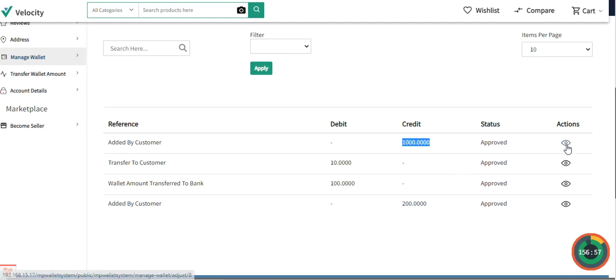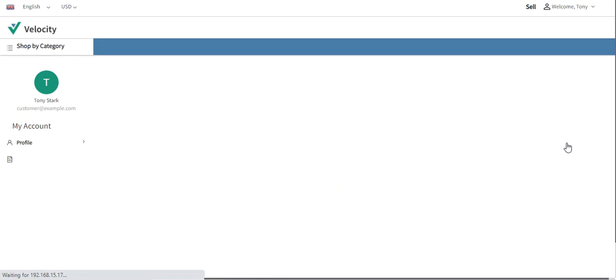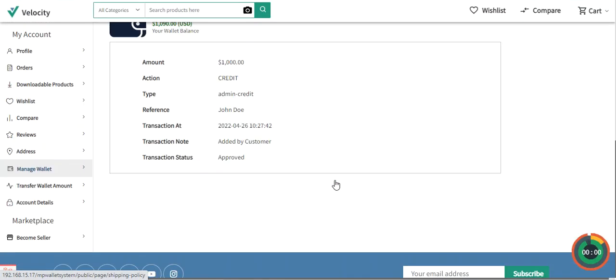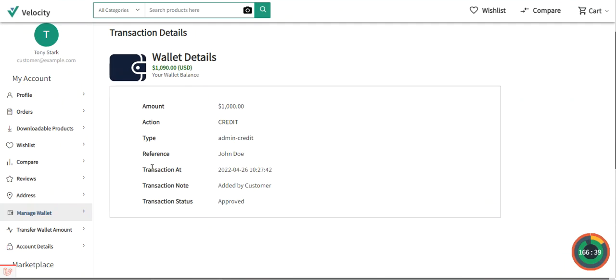And from here we can also view the complete transaction details by tapping on the view option, and this will bring up the complete details of the transaction, as you can see here right now. Here the amount, action type, reference, transaction at, transaction note, and the transaction status as well.